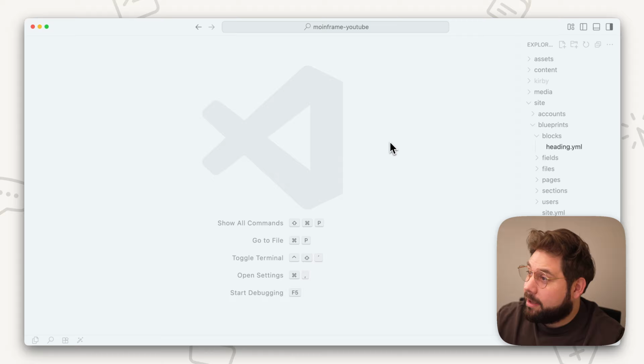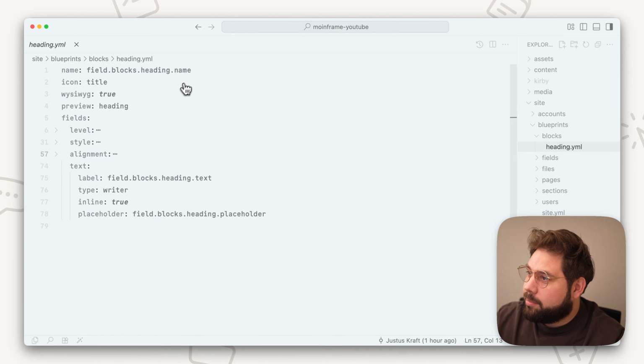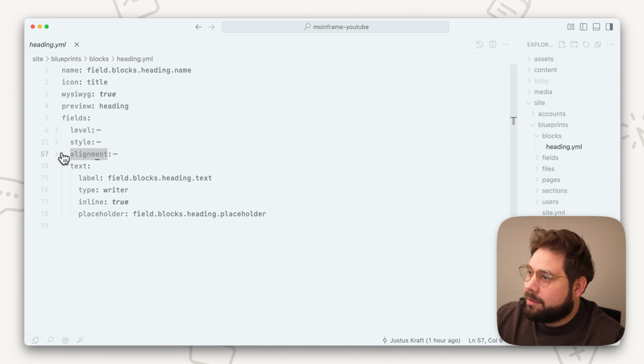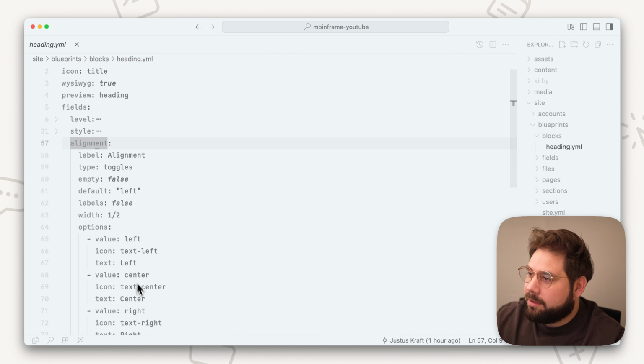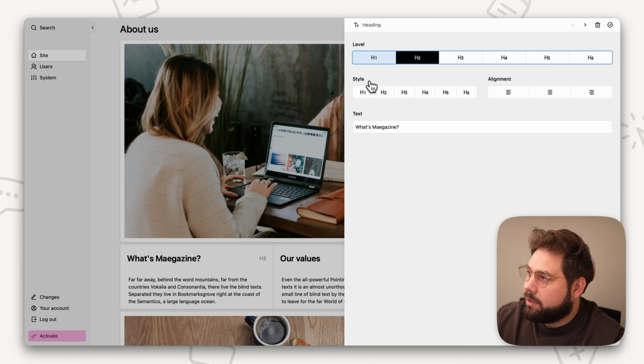In the Kirby starter kit, I have added a heading block. This is the default heading block that I've copied. And I've added two new fields, a style field, which the user can select styles that represent the level of the heading, and an alignment field, which represents the text alignment. In the panel, if we open up a block, we can see there are two new fields, the style field and the alignment field. And I want those fields represented in the preview here.